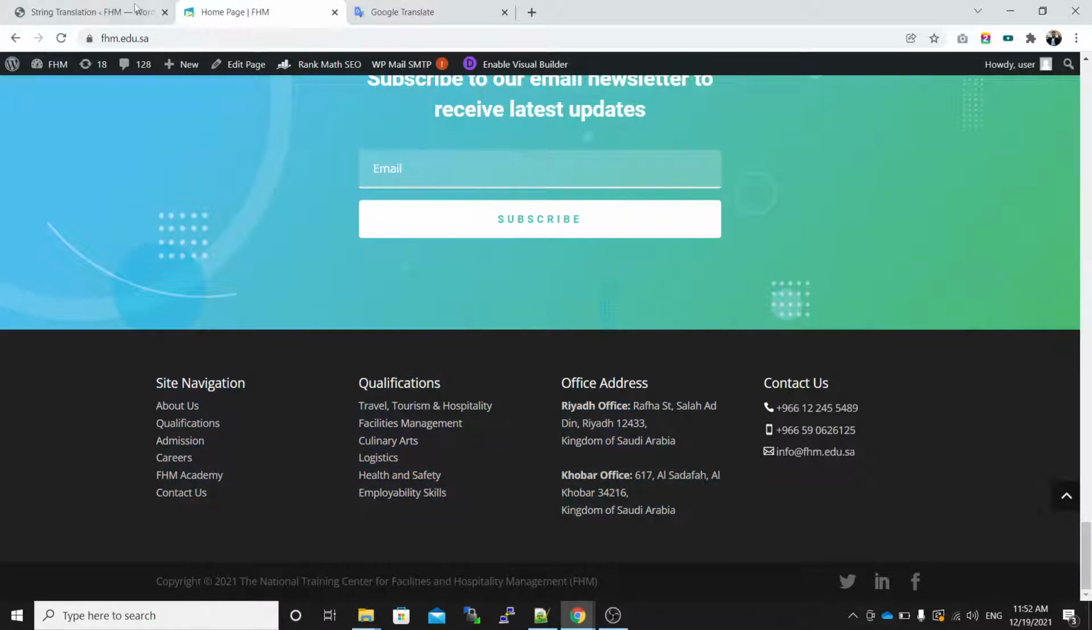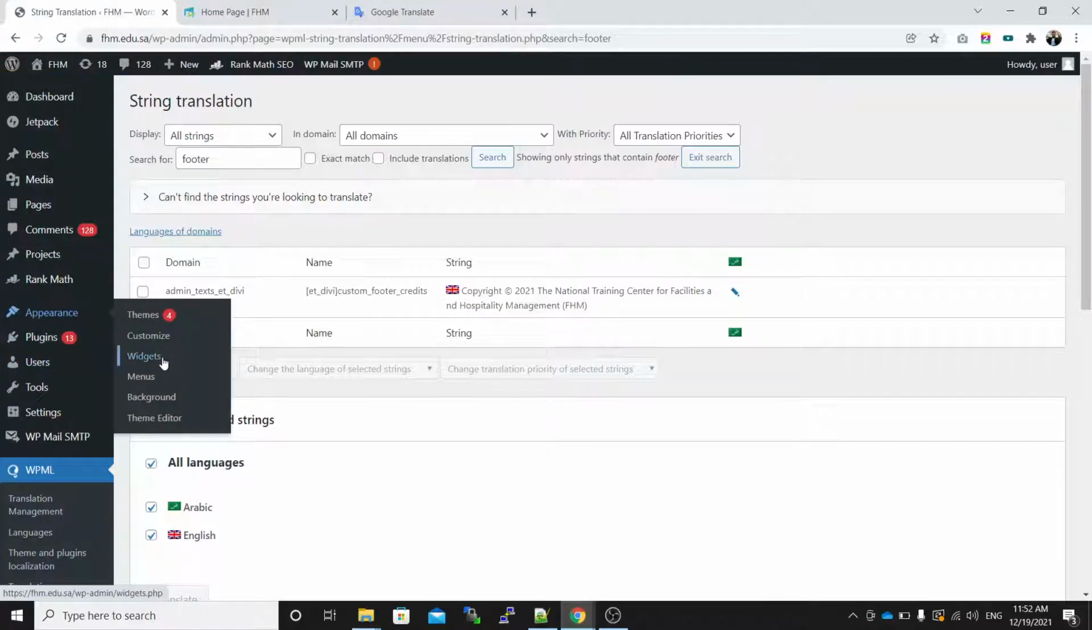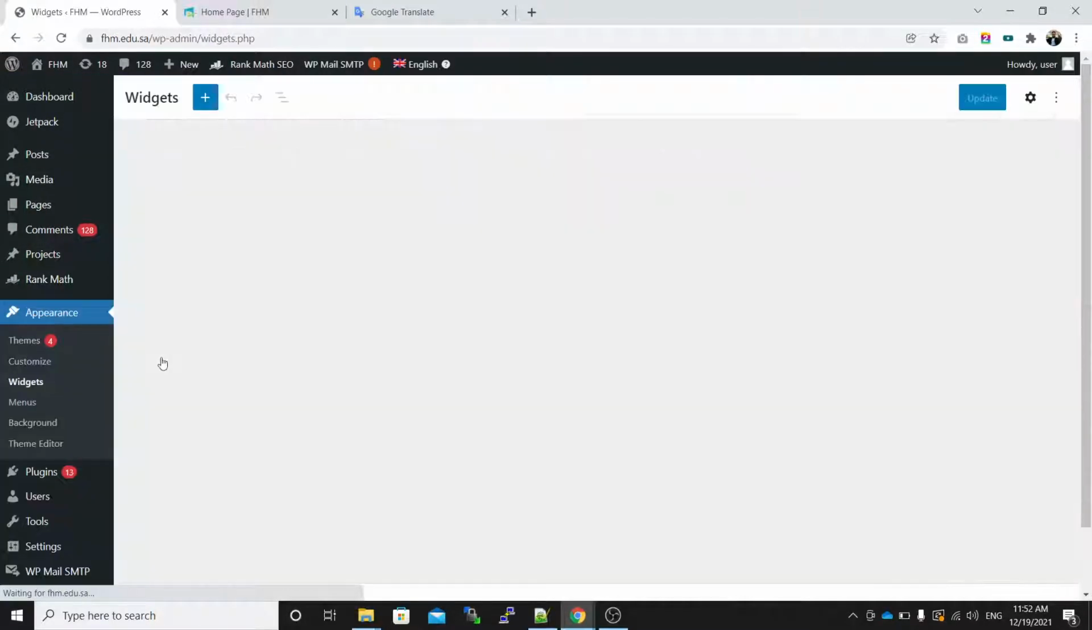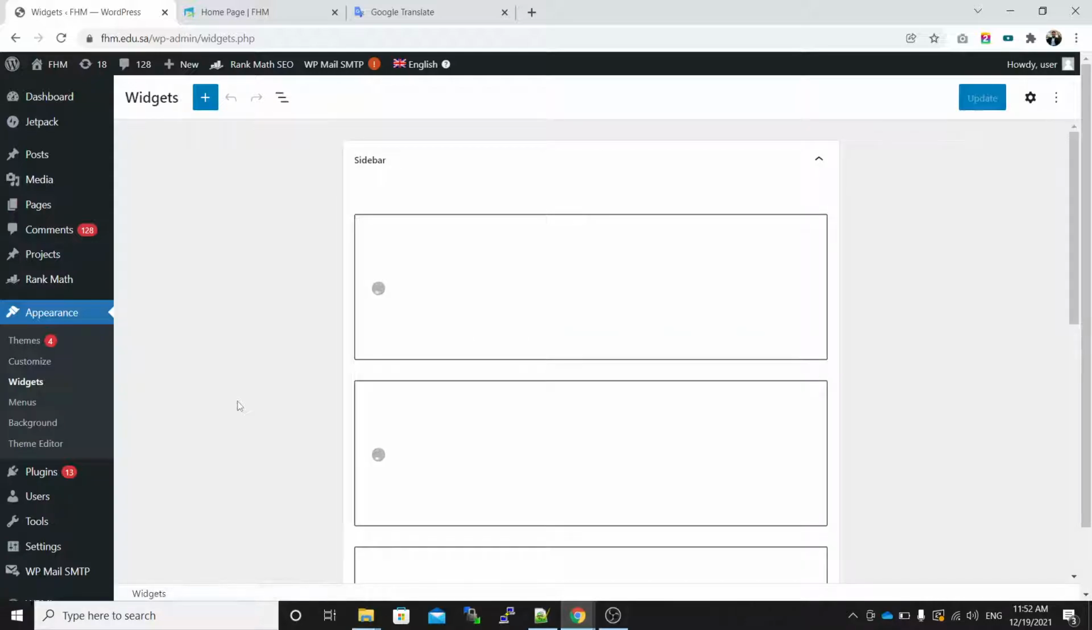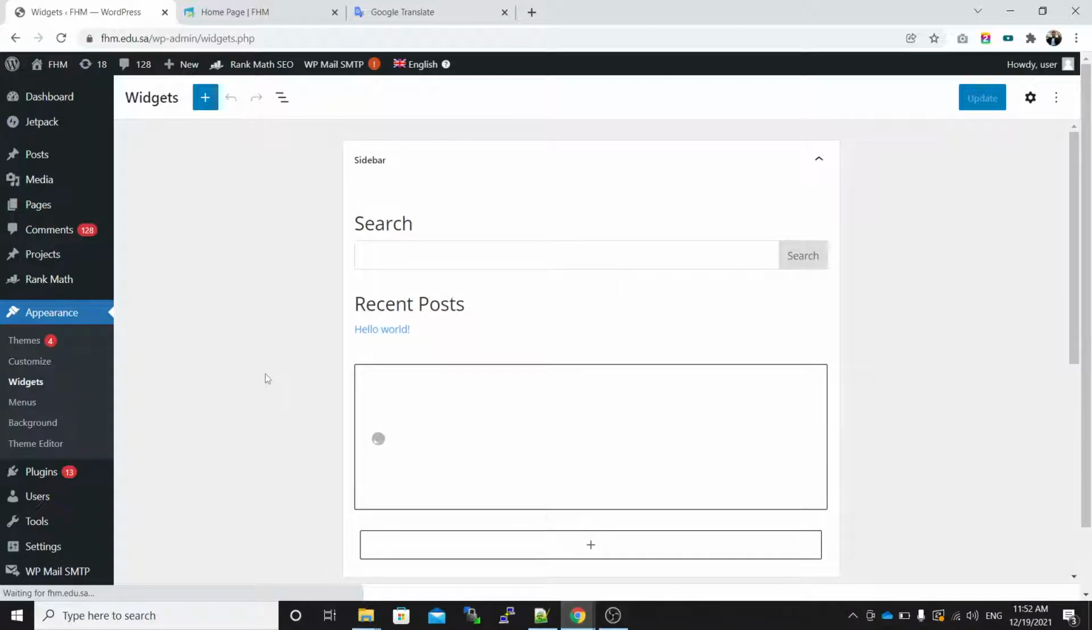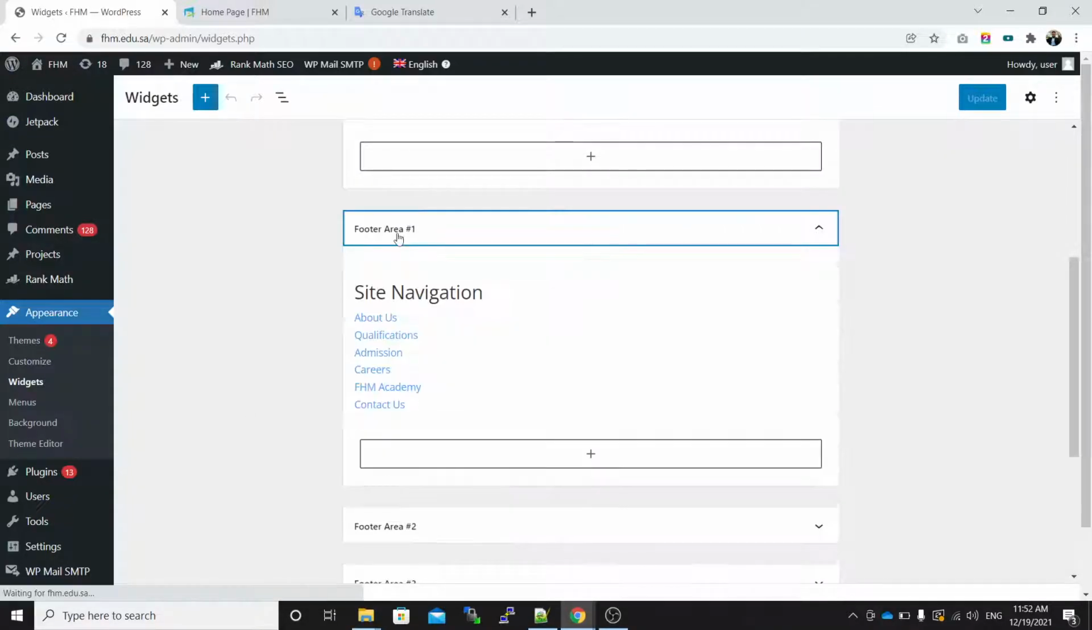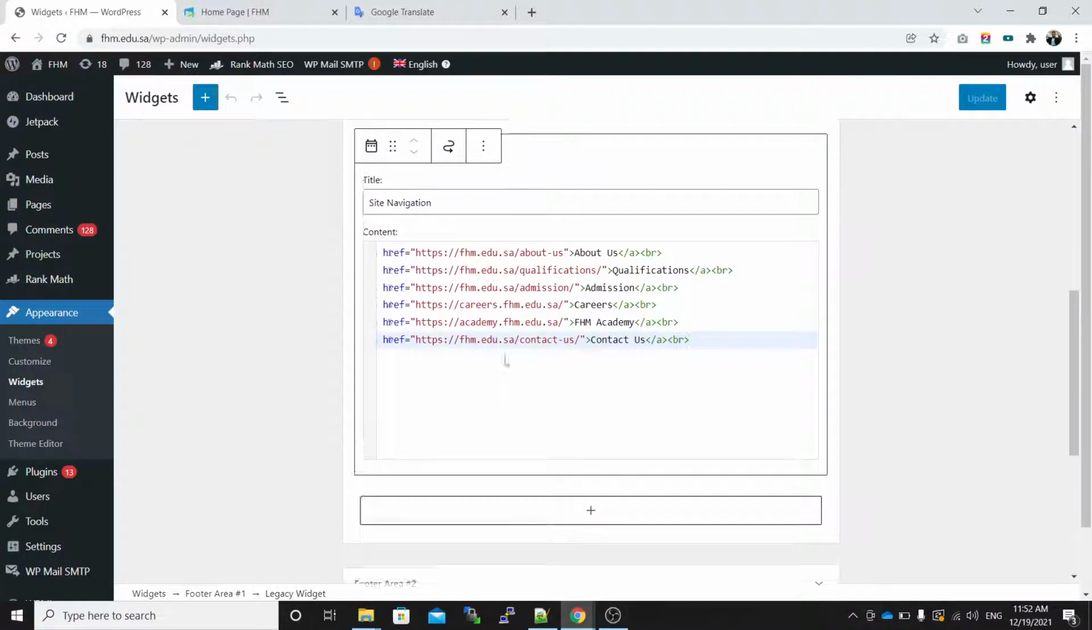Actually, these are widgets, so go to Appearance, Widgets. This is a little tricky part here. Actually, it's not a straightforward way, but the solution works. So here you might be putting any content. For me it's links, so it's in HTML actually.